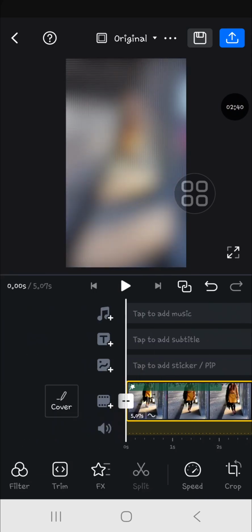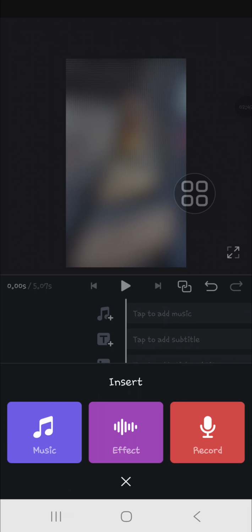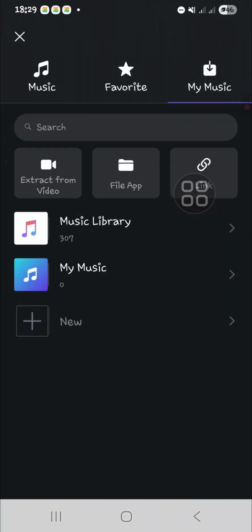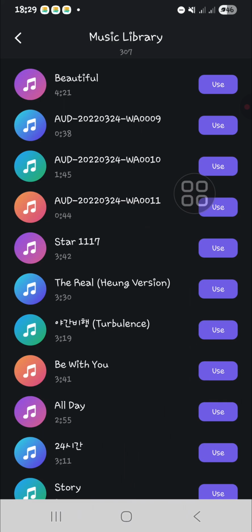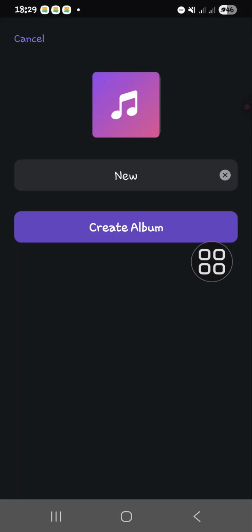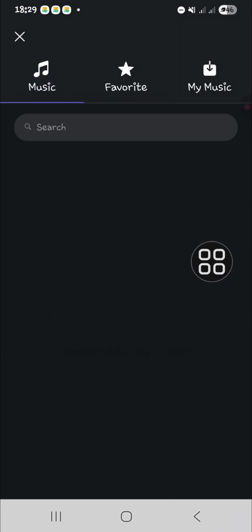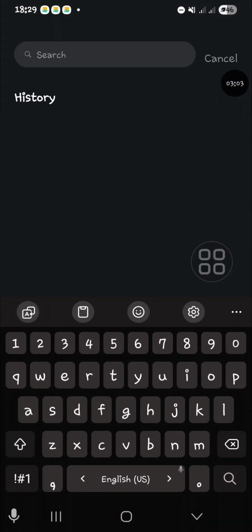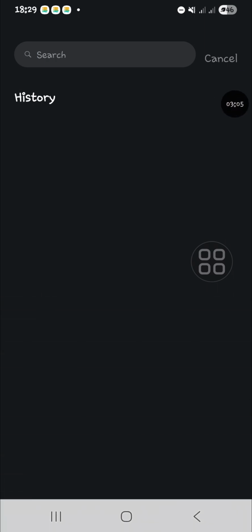And to make it more captivating, you can add music. You can add music from VN or you can import your own music. If you want to add music from VN, you can go to the music menu right here and you can search the music, but of course you need an internet connection, and sorry for my connection.